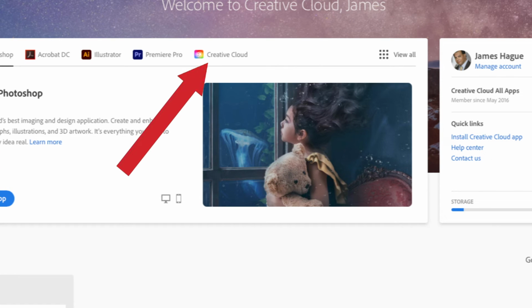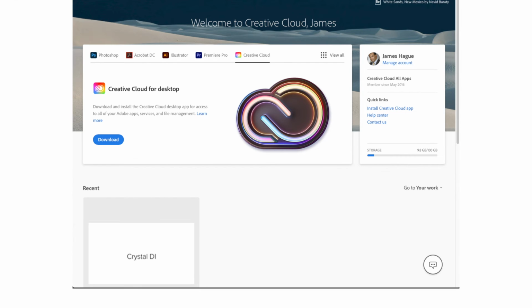What I'd like to do is click on Creative Cloud on the rightmost icon on this menu of icons. Or on the right side, you should see under Quick Links, Install Creative Cloud. Whichever you choose, you'll be taken to this page. Go ahead and click Download.